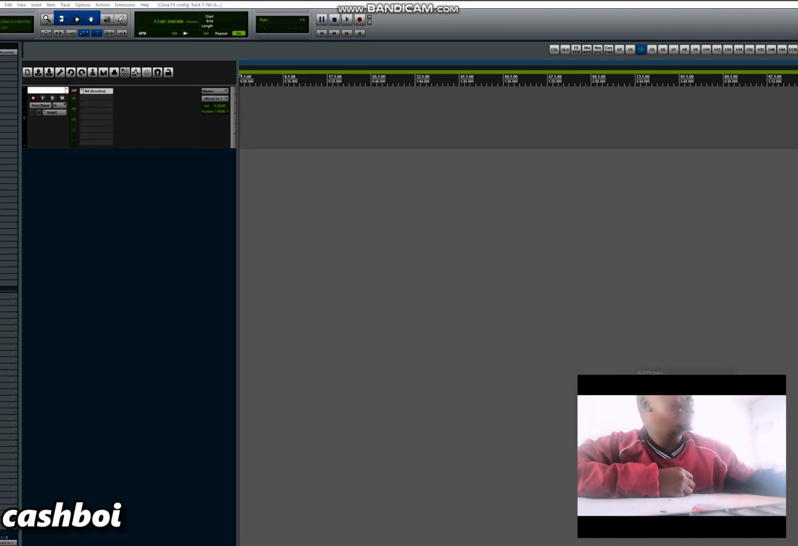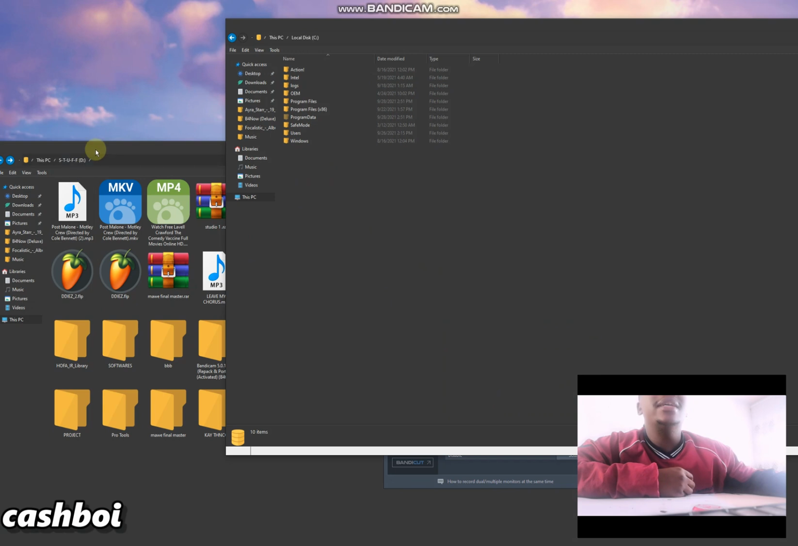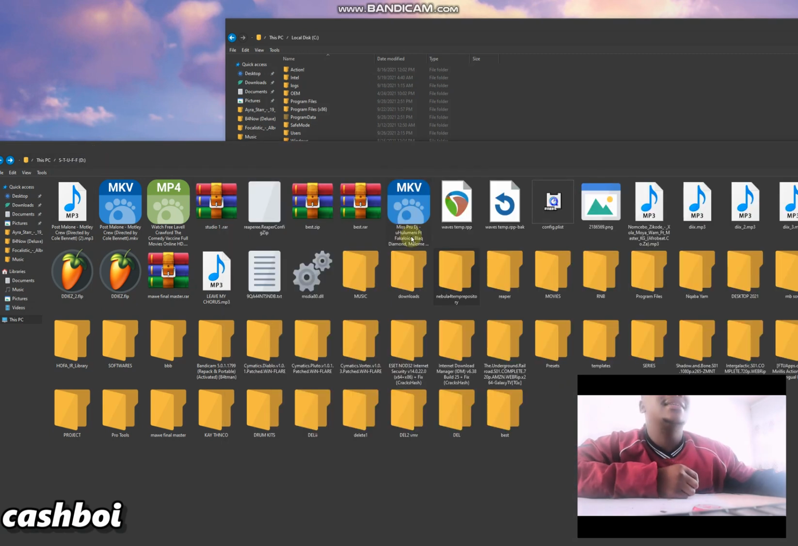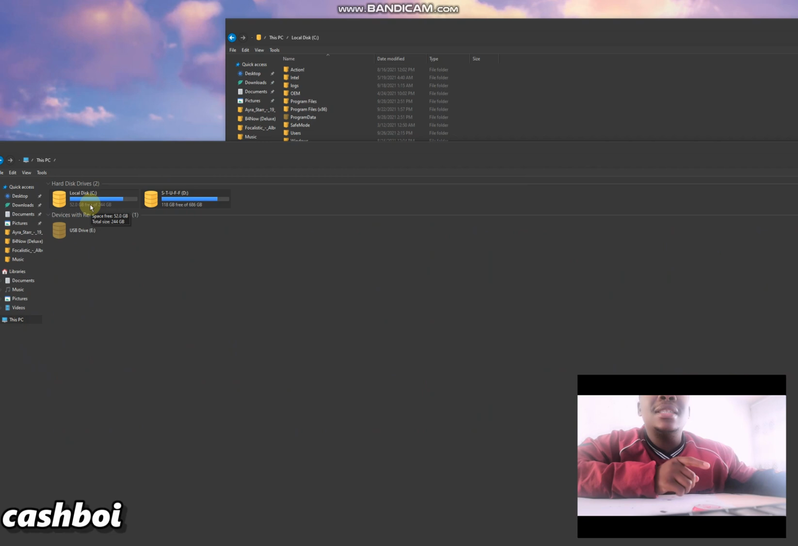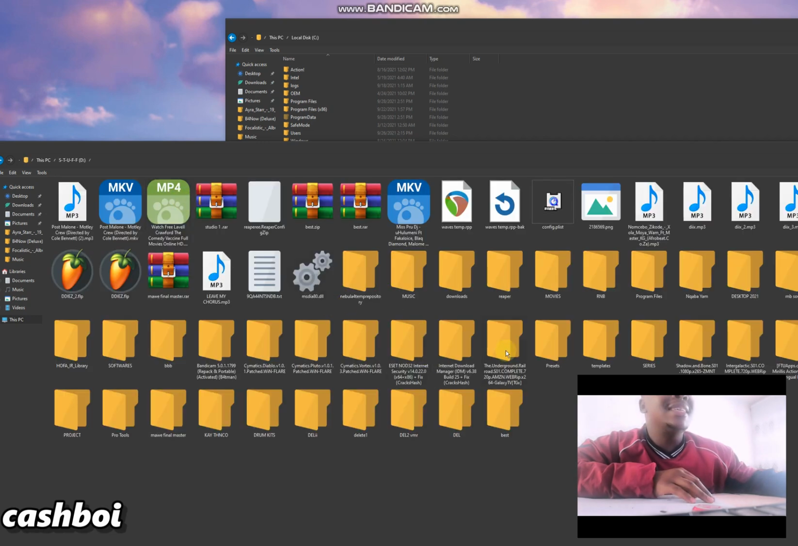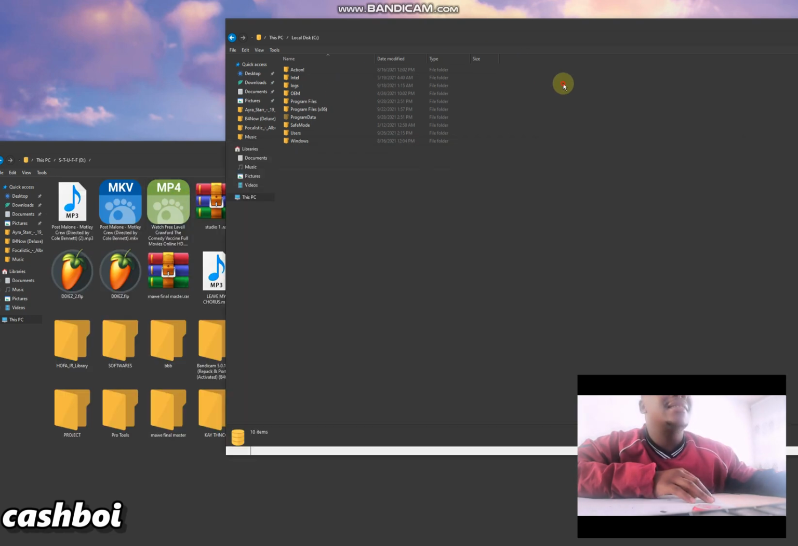So let me run it back. After downloading Nebula, guys, on that folder you'll see this folder. Rather than putting it inside the C drive where you don't have enough space, if you have an external hard drive, just put it inside your external hard drive. Put it here. Just put it here.